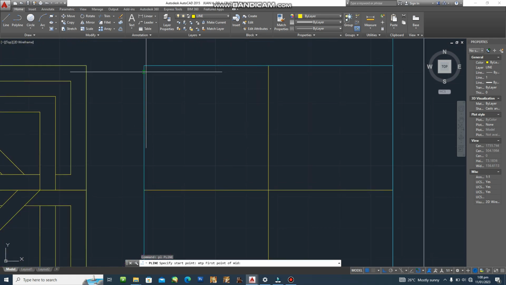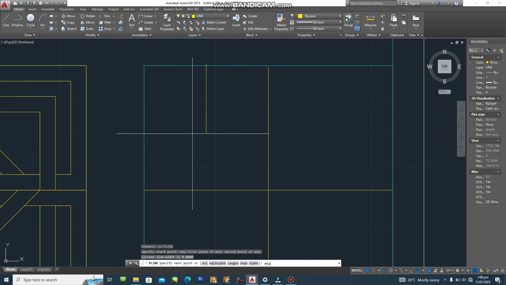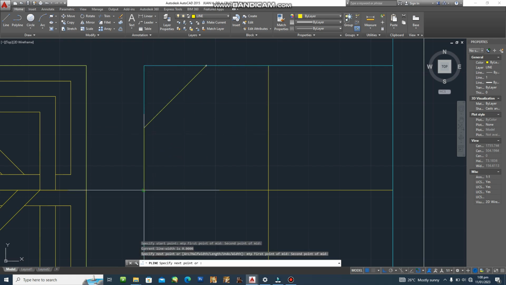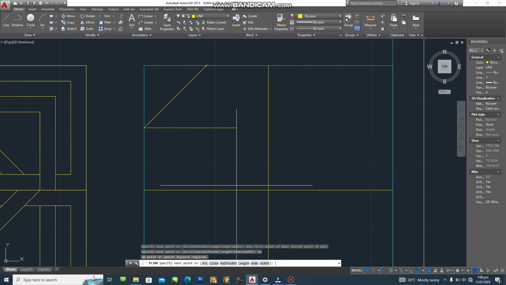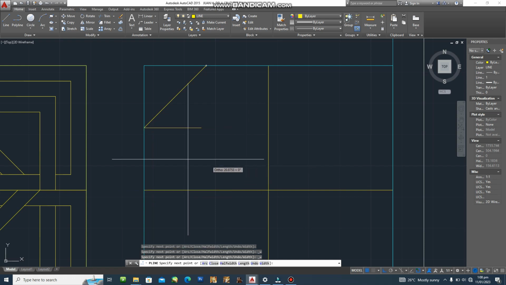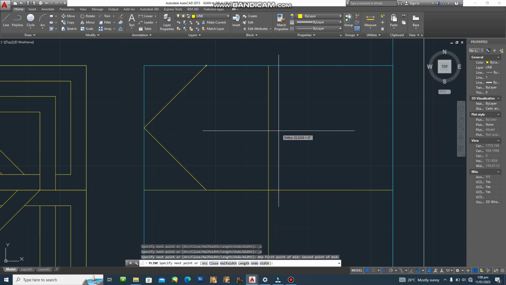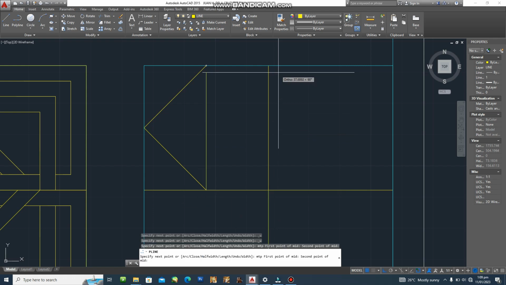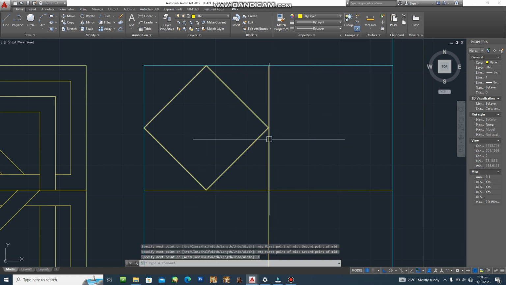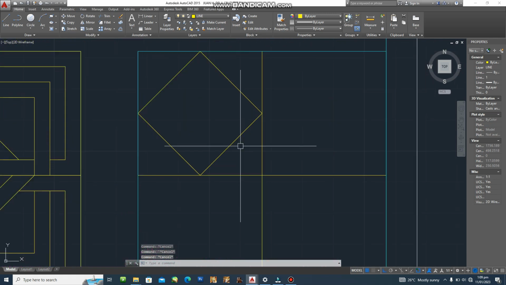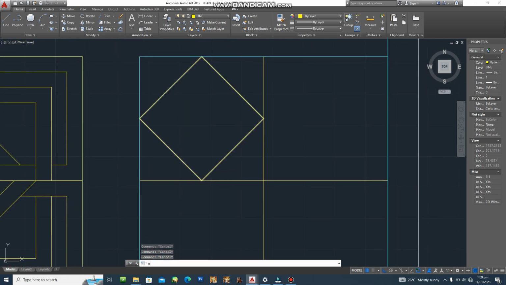so using the MTP, and then MTP again, another MTP. Okay, so if we made a mistake, we can do this. Type MTP again, first point, second point, and then MTP again. First point, second point, and then close. Okay? And then next thing to do is to offset this one by 5.